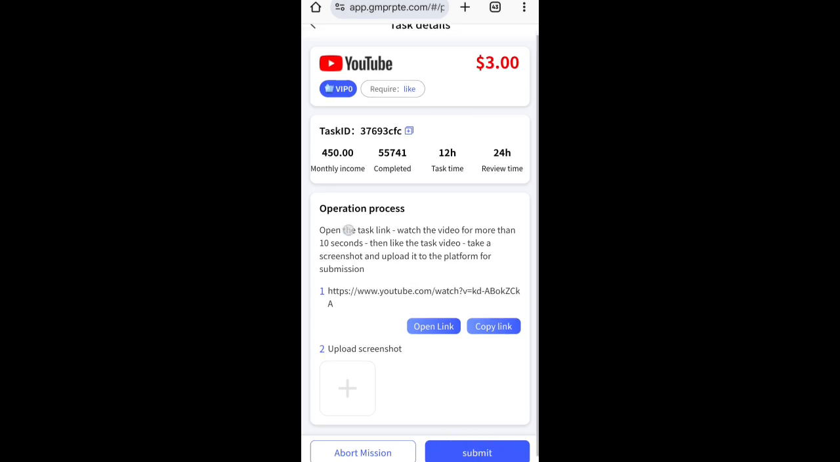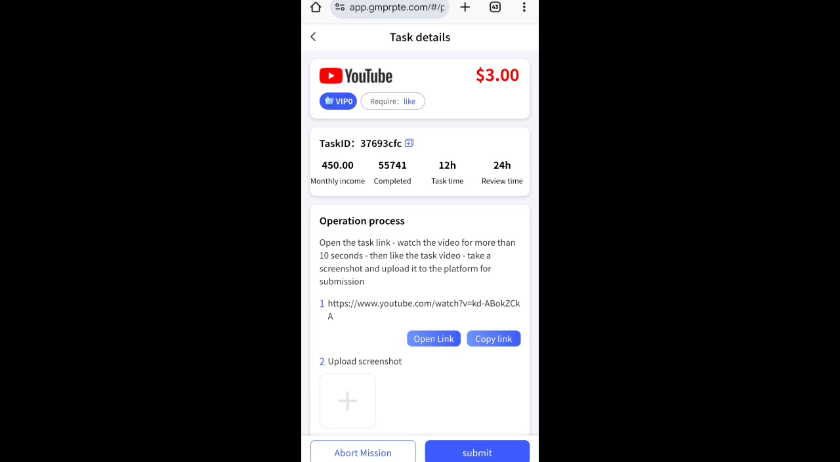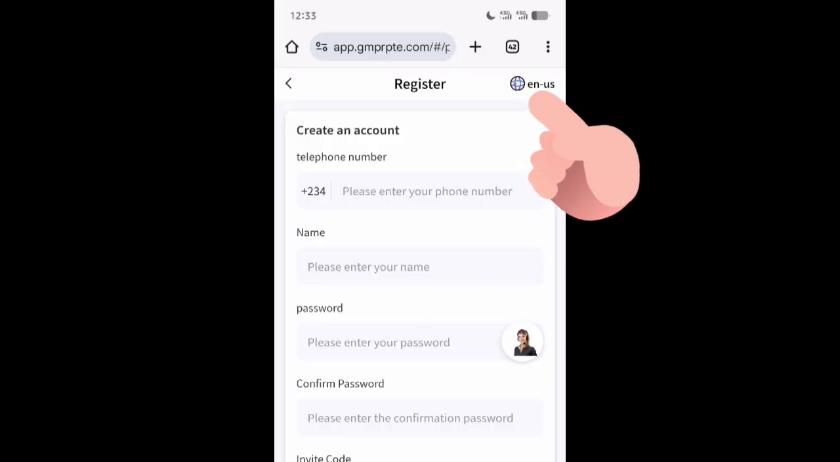Please remember, if your account is not showing in English, click on the net logo. When you are doing your registration, click on the net logo. Take a look at your screen. Click on the net logo to make sure your account is switched to English.